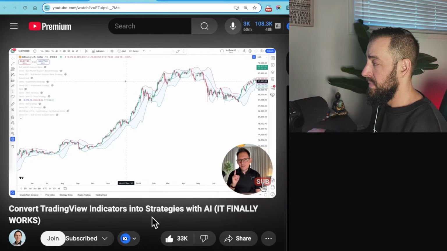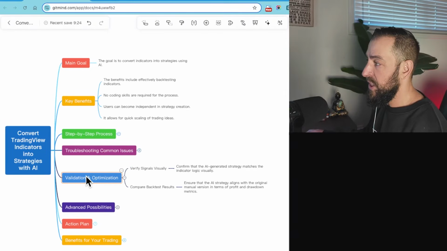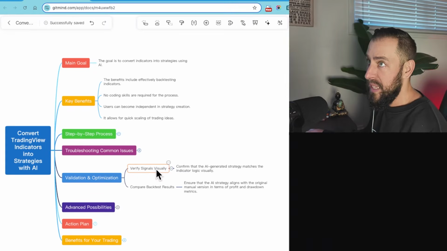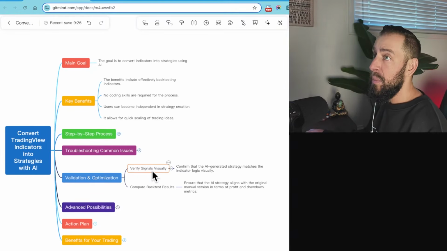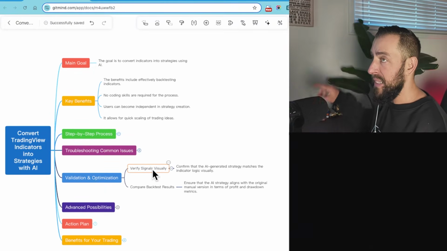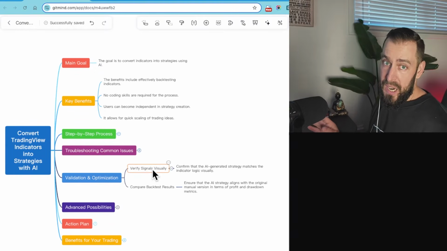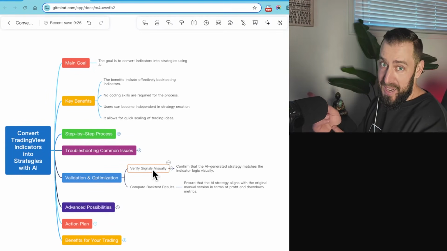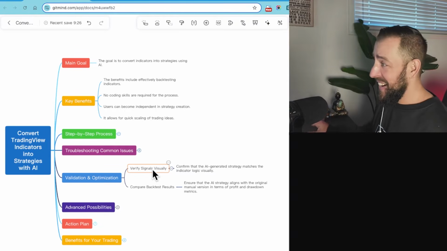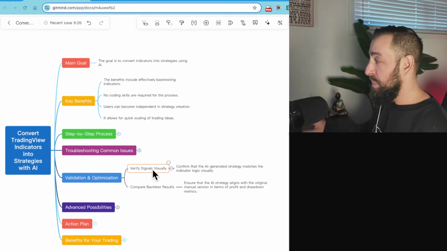Okay, guys, the next strategy that we want to create is from the Bollinger Bands. Validation and optimization was what he was doing before, right? Verifying the signals visually, right? That's what we're saying. You're going to need some basic price action knowledge to be able to say, okay, would I buy and sell here? If you don't know anything about trading and you think that you're going to be able to have something like this work, good luck, okay? You got to have some basic knowledge about price action, right?